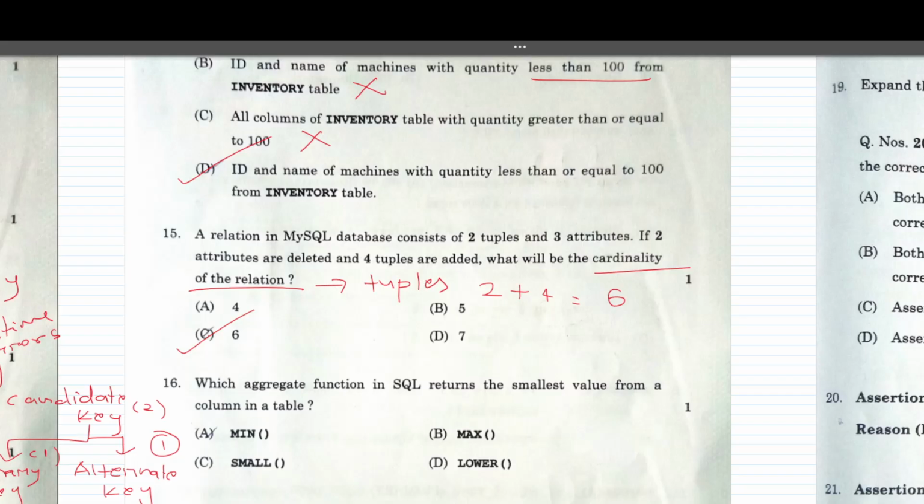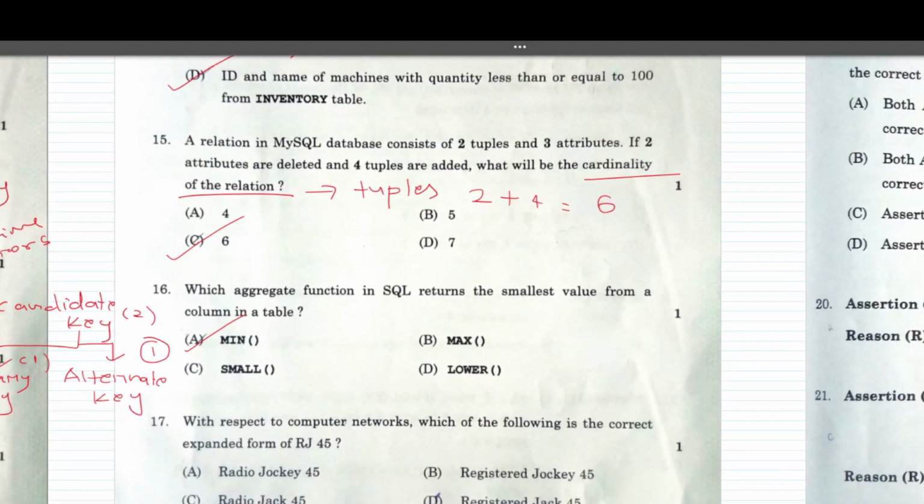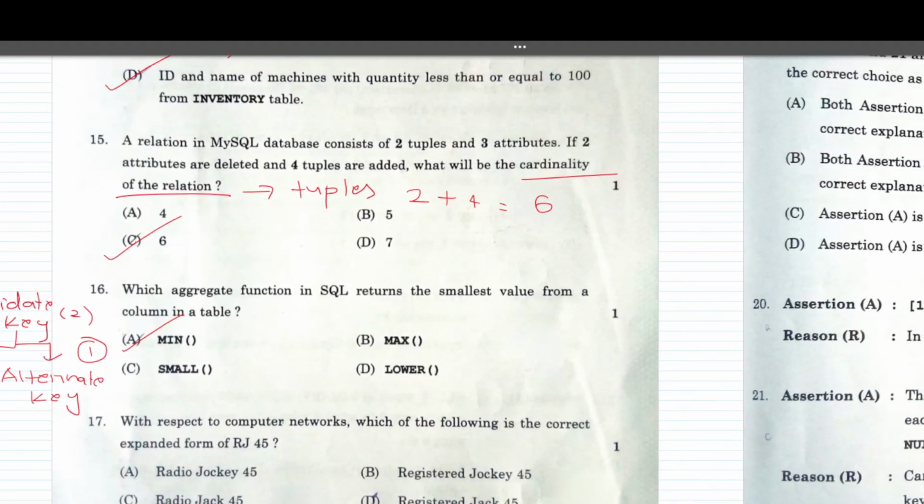Now here it says which aggregate function from SQL returns the smallest value from a column. Very easy. Minimum, maximum. If it would have asked for the largest, the answer would have been option B. Now with respect to computer networks, which of the following is the correct expanded form? It is asking the full form of RJ45. So it will be Registered Jack 45. The full form needs to be remembered whenever you are going through the chapter on networking.